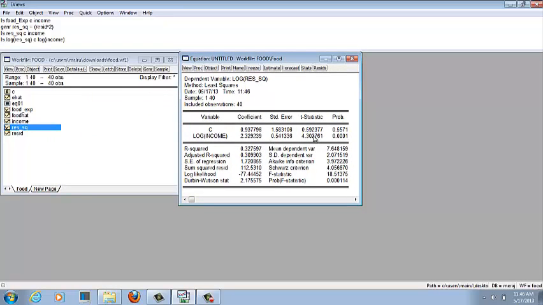Now we can see here that the t statistic of log of income is significant in this regression. So it means we reject the null hypothesis of homoskedasticity. This is the evidence of heteroskedasticity, because our independent variable is significantly correlated with the squared residuals of our regression.